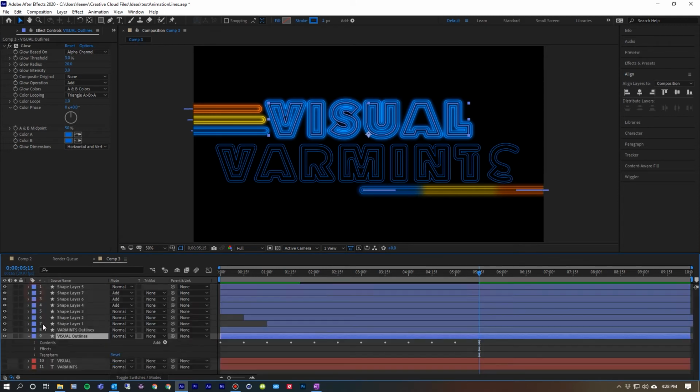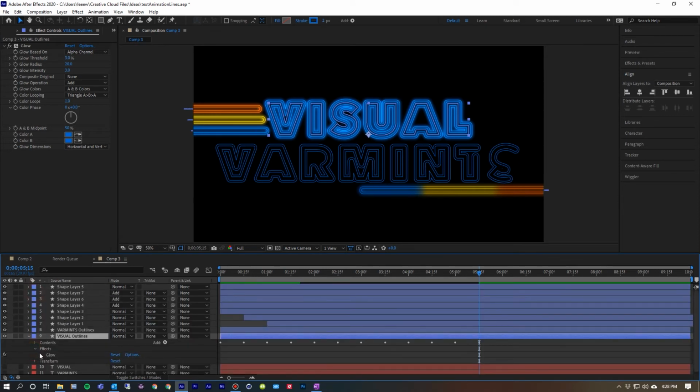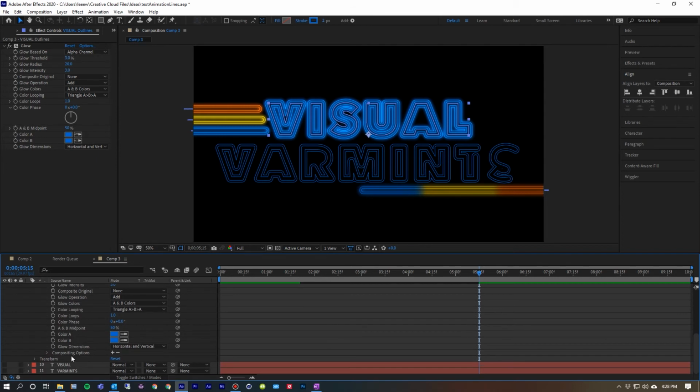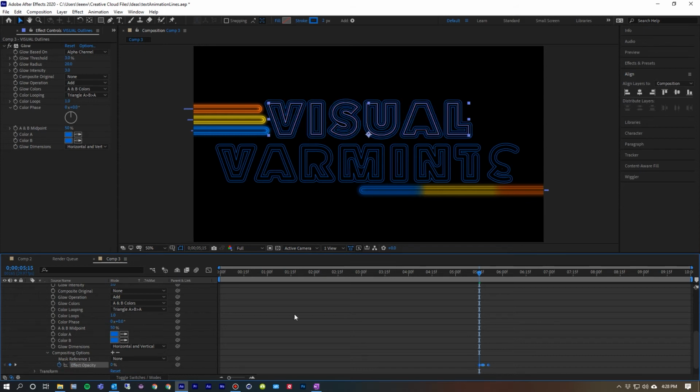So again, kind of have to dig through this real quick, jump into effects, go to glow, jump down here to compositing, and click that plus button so I can get this effect opacity right there and paste those in. So let's take a look at that now.